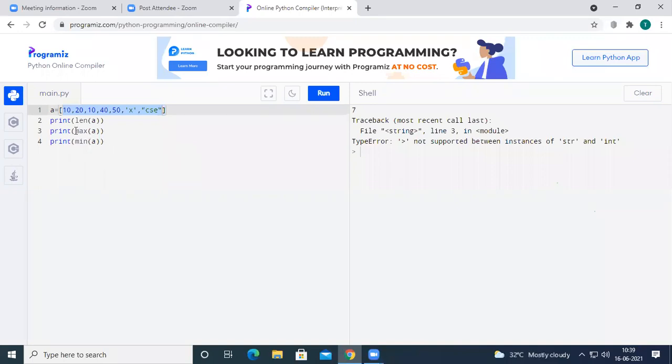Why? Because this max function will compare the values. It will compare 10 greater than 20, 10 greater than 10, 10 greater than 40, 10 greater than 50. So all these are eligible comparisons. But when we say 10 greater than x, where x is a character and 10 is an integer, how can we say that 10 is greater than x or x is greater than 10?